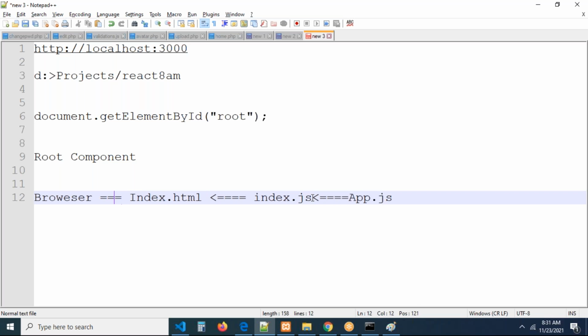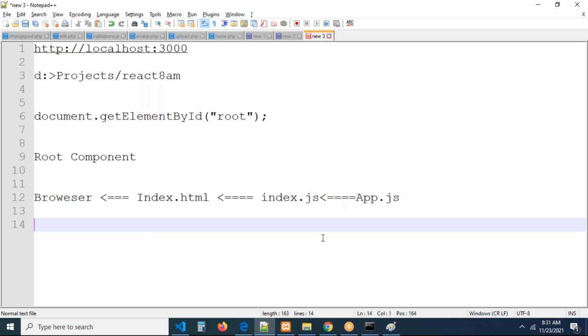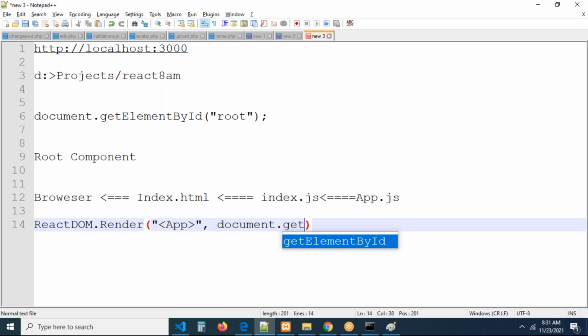But the document render method, I mean, ReactDOM.render, is a predefined method. Actually, this is from the React library. ReactDOM.render is a predefined method, actually. It has two parameters only. The component you want to display, what is the component we have to display? This is the App component we want to display, and where we want to display: document.getElementById.